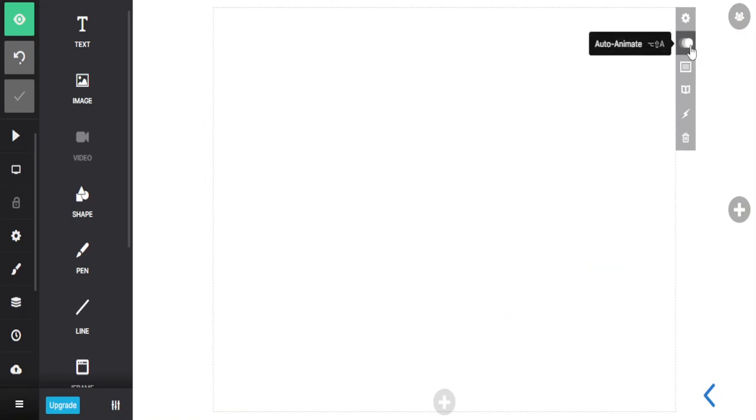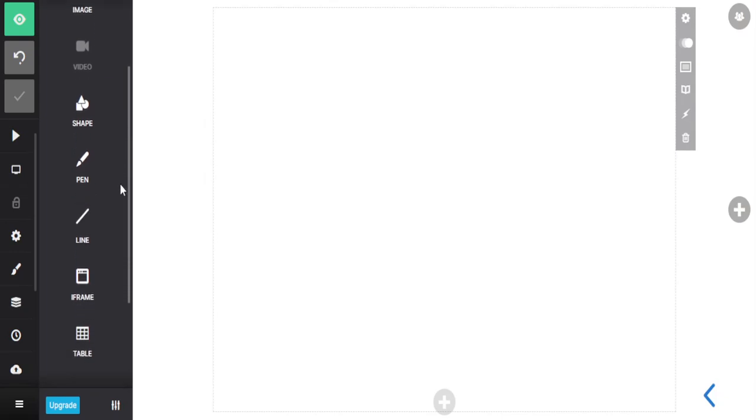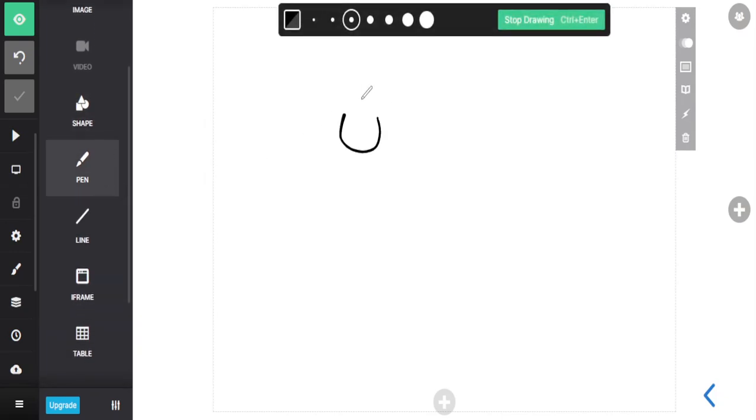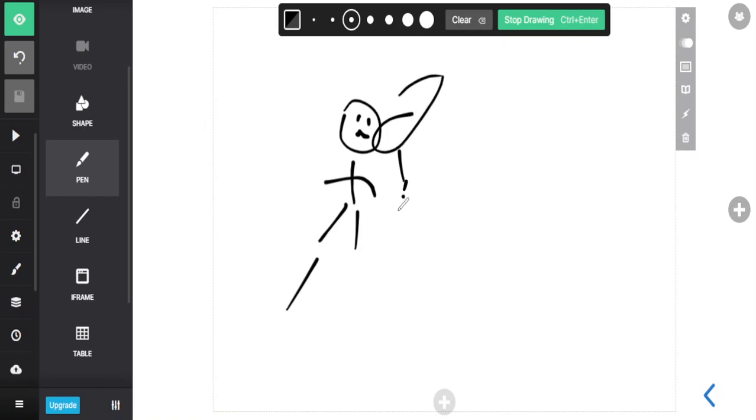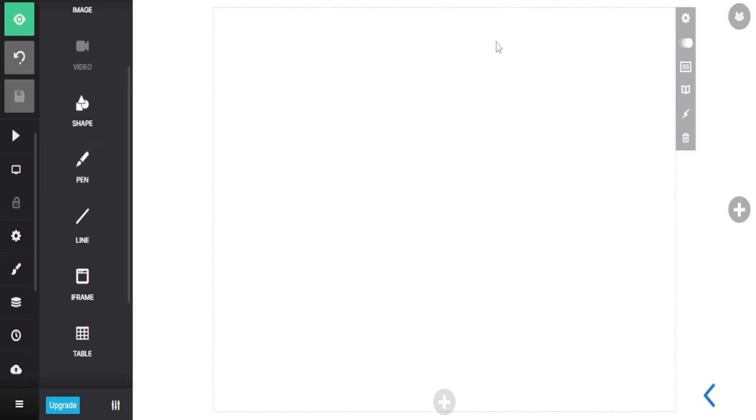You can animate the slide, change the slide background, speaker notes. You can just add whatever you want: lines, shapes, pen. You can draw on here, like here's a guy, a not so happy guy, and a happy guy. And they are friends, yeah. But we don't need these things.